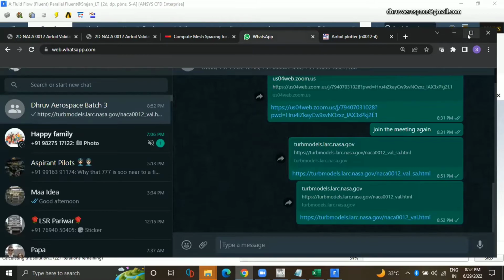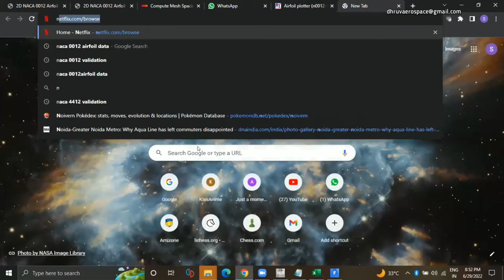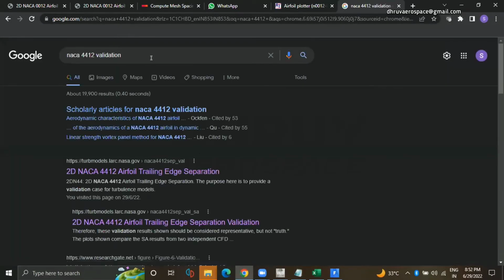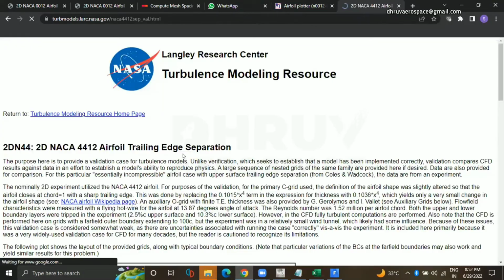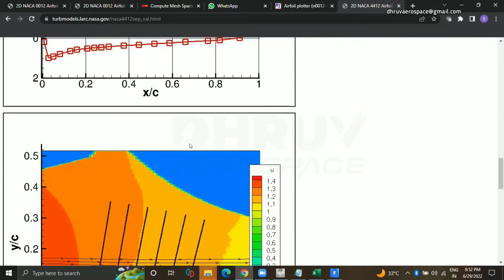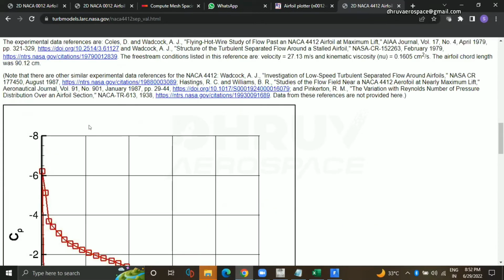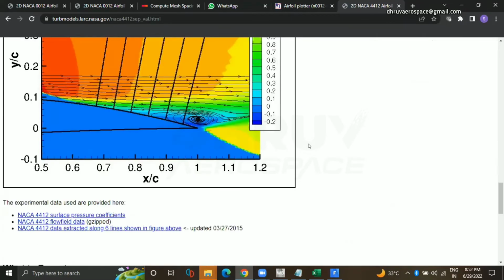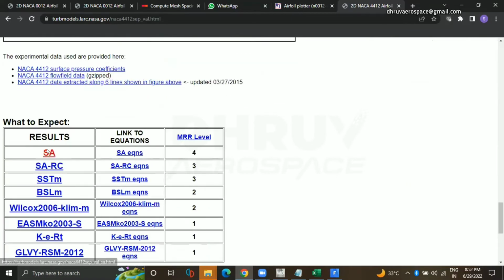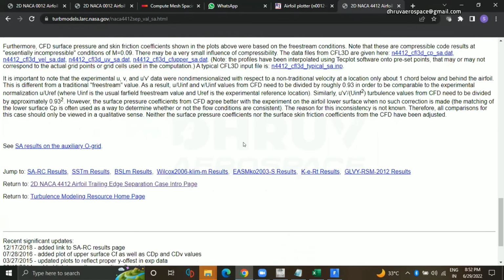And not only for NACA 0012, there are many you can find, like even for 4412 validation. Just type this and you'll see these first two websites. On this NASA website, there are validations for many airfoil sections. It's a cambered airfoil, of course. You can tell it from this 4412 designation. I think you know what this 4412 means, right? Just click on this section and you will get the validation for it here.